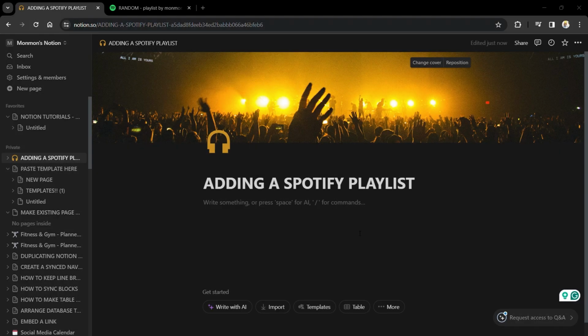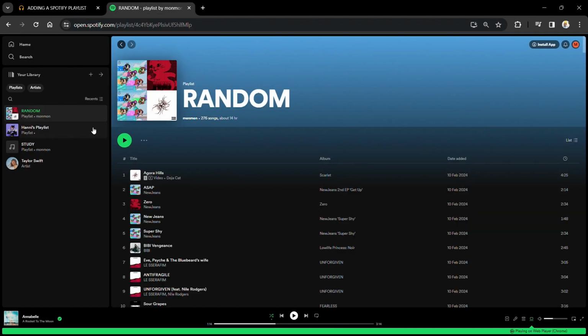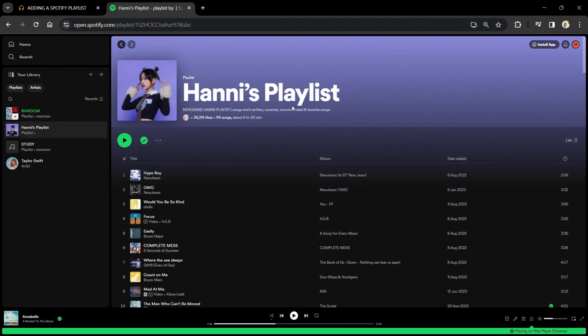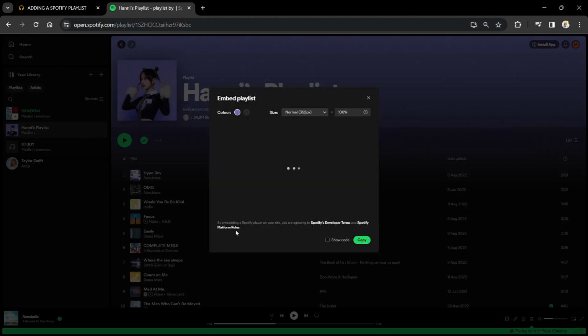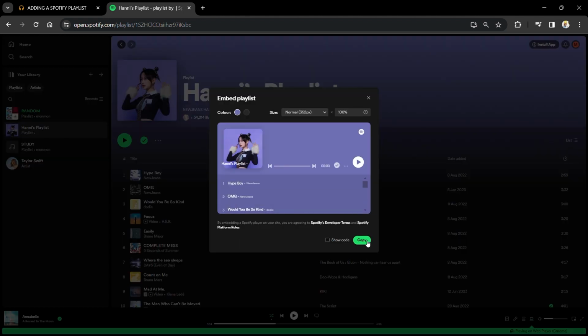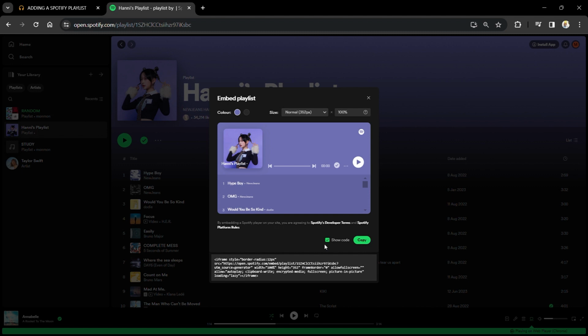So let's get started. Open Spotify. Go to Spotify and find the playlist you want to add to your Notion workspace. Click on the ellipsis or three dots next to the playlist name. From the options, select Share. Choose Embed Playlist from the sharing options.